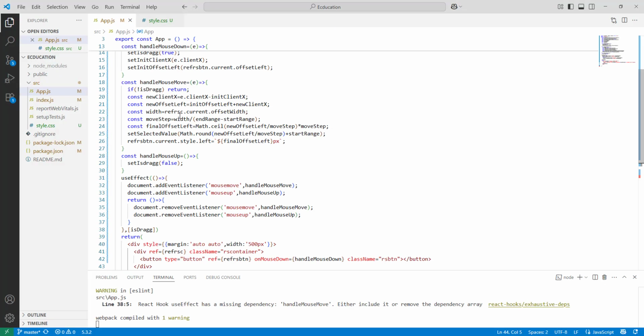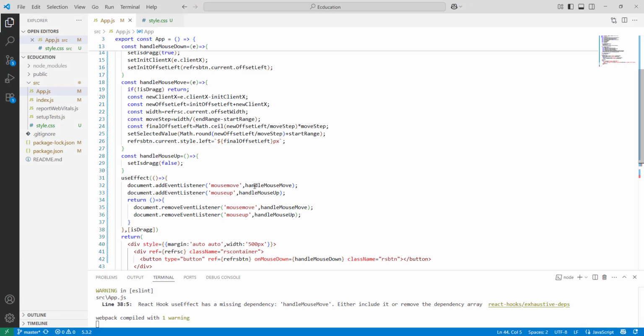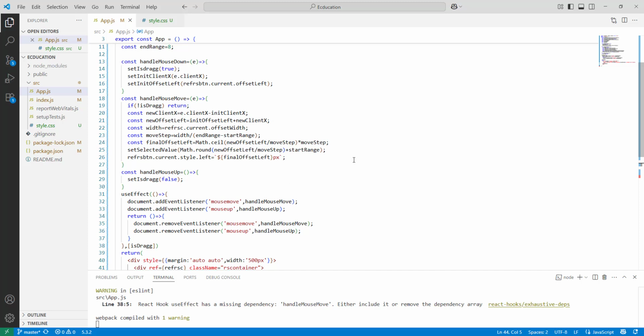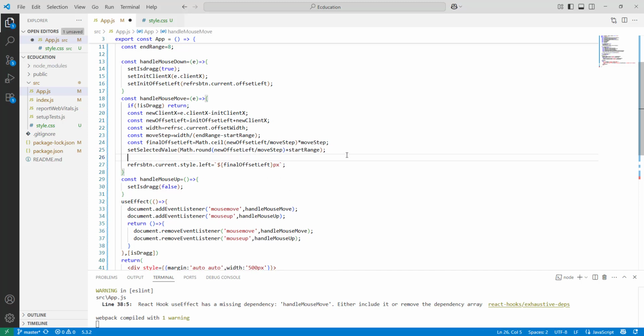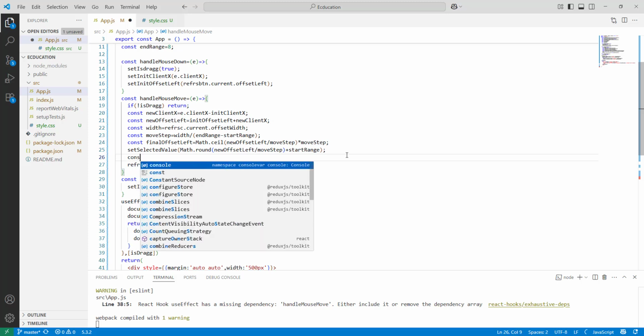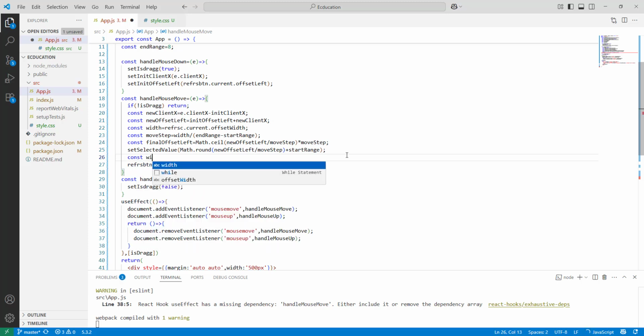But we have a problem here. This button will be placed out of this border. Let me solve that. Because the width of this button is, for example, 20 pixels or something. Here you can get the width of this button.